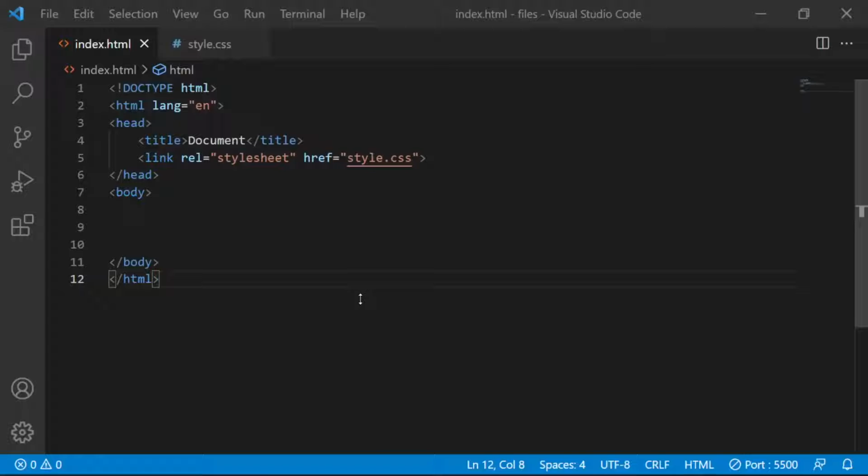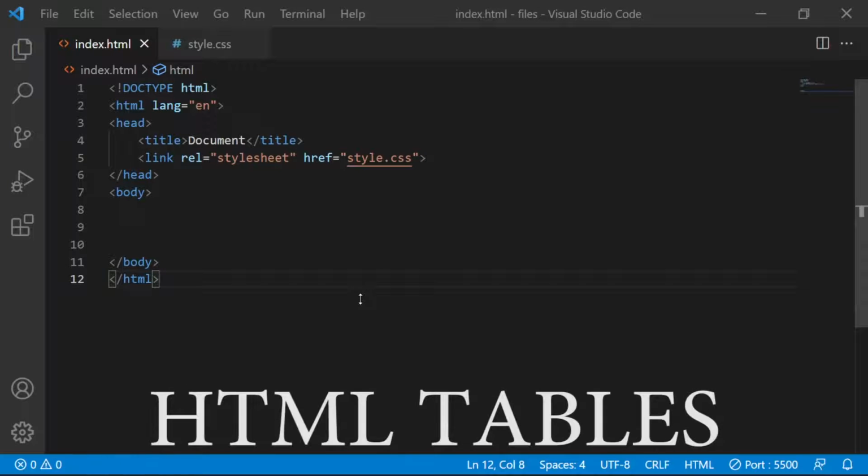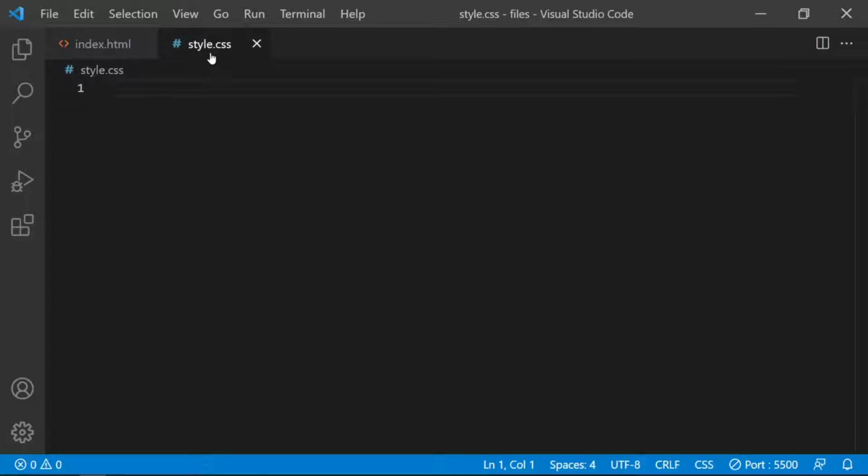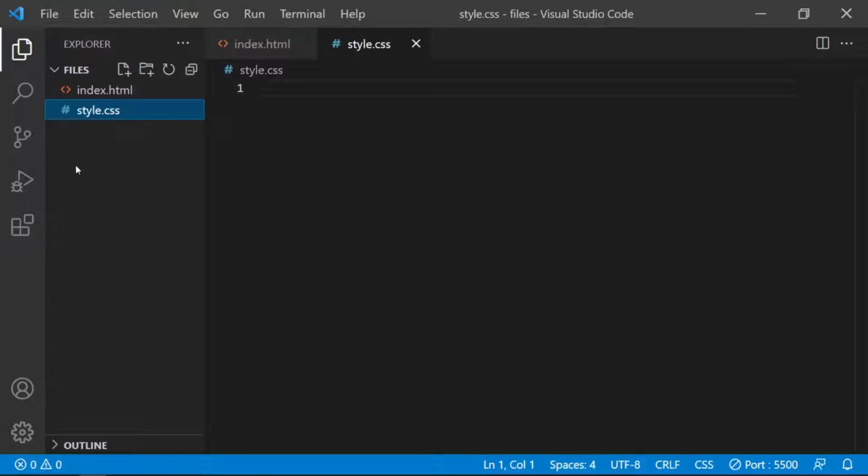Hello everyone, in this video we are going to go through HTML tables. HTML tables allow web developers to arrange data into rows and columns. And for this video I'm going to use this index.html, and I also have this style.css in our source folder.